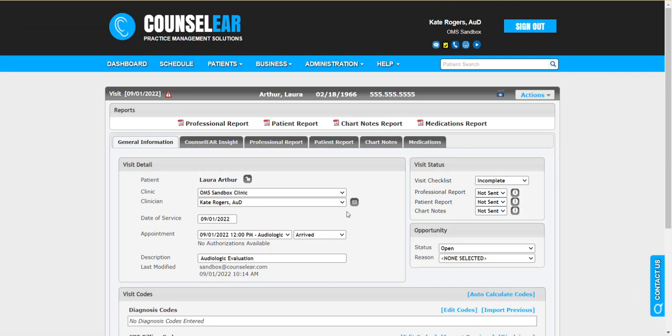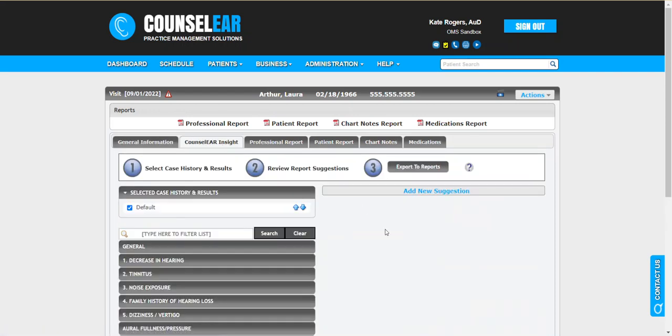Now, once again, I'm going to stay a little higher level through these areas. But of course, there are tutorial videos which go into these areas in more detail. So we're going to go here first to the CounselEAR Insight tab. And this is a good opportunity to remind you that CounselEAR is available on any internet-enabled device.